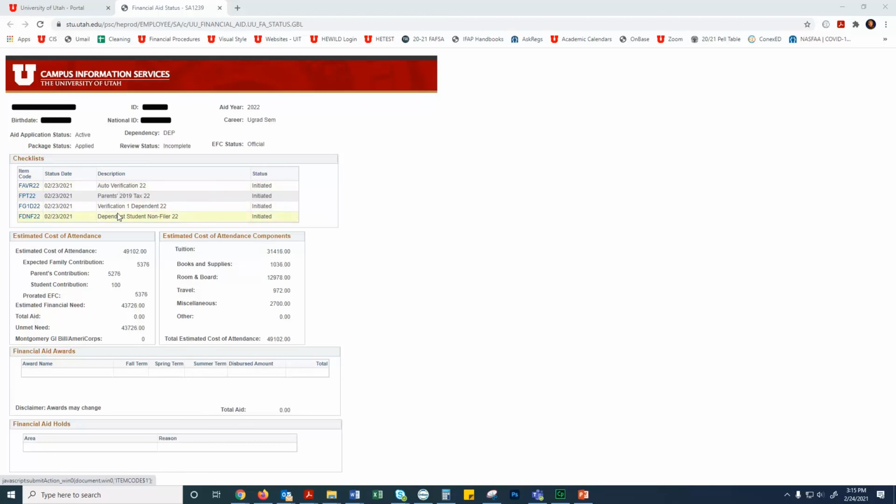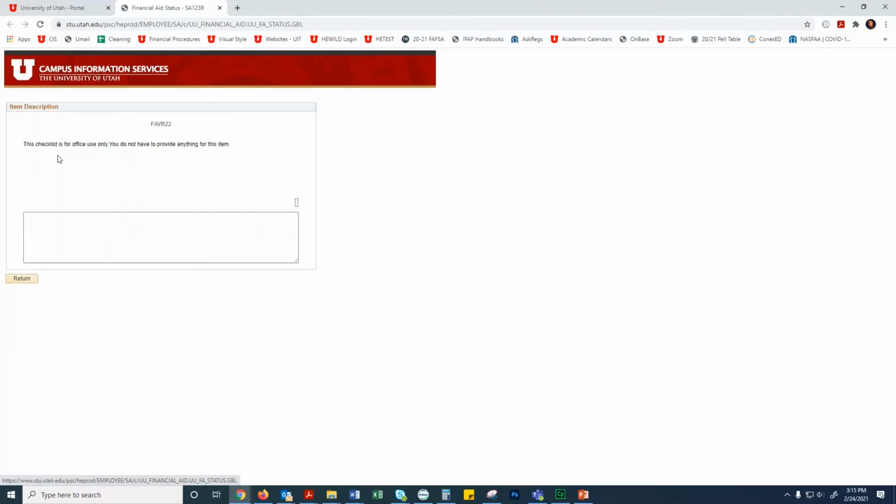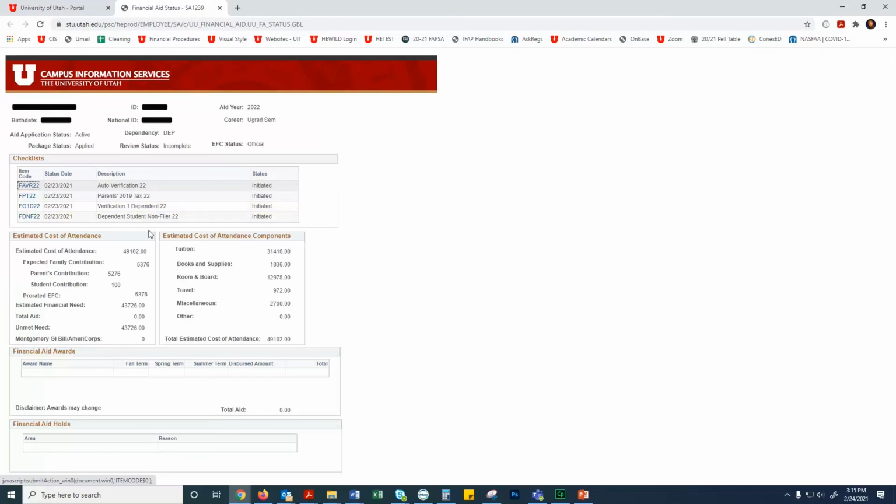So the first one on this list is the auto verification. As it says, when you click on this item code, this checklist is used for office use only, so it's not something that you need to worry about. The rest of these, like your Parent 2019 tax, the Verification 1, and the Dependent Student Non-Filer, are all items that either have or will be explained through the rest of this verification workshop. But in viewing the checklist that you have on your file, this is a good place to look to find out what you need to do and how to do it.